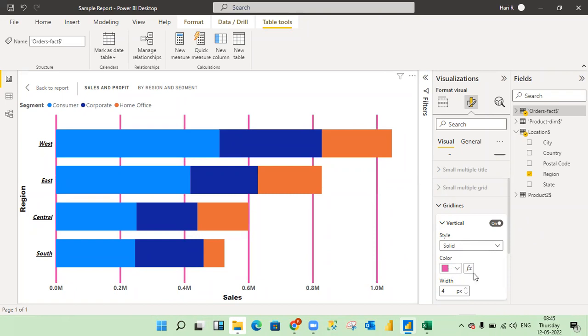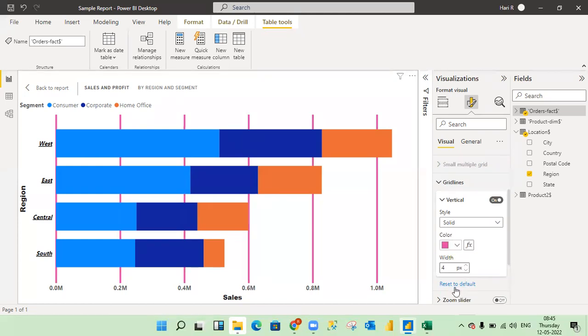Okay, I'll reset to default. I have made some changes here, but it's not looking good. If I want to go back, I simply click on this reset to default, and it's removed. We have that option called reset to default.